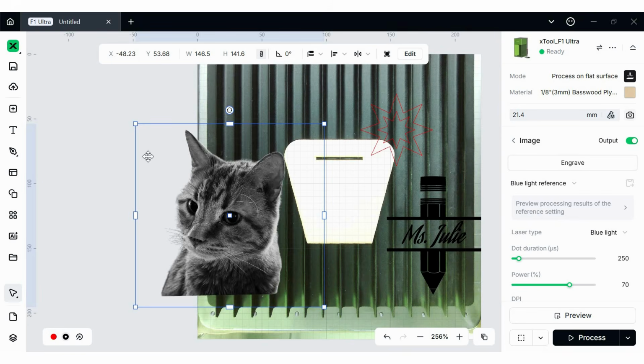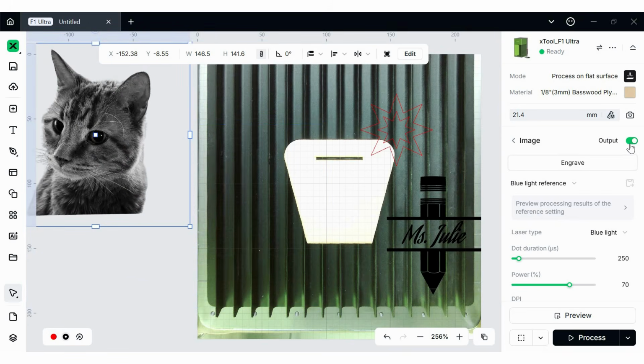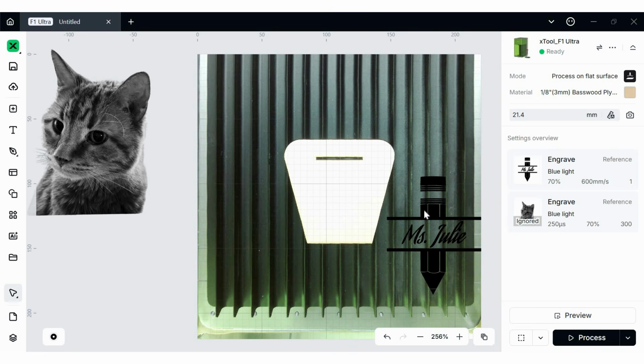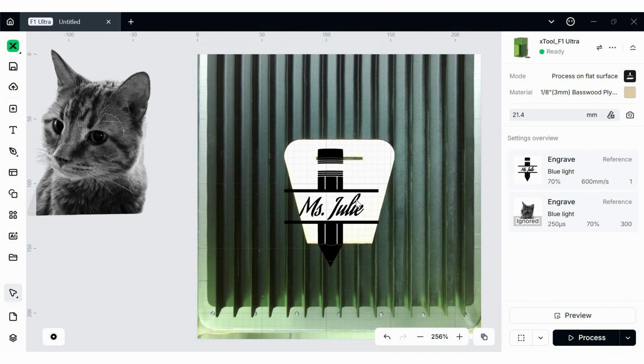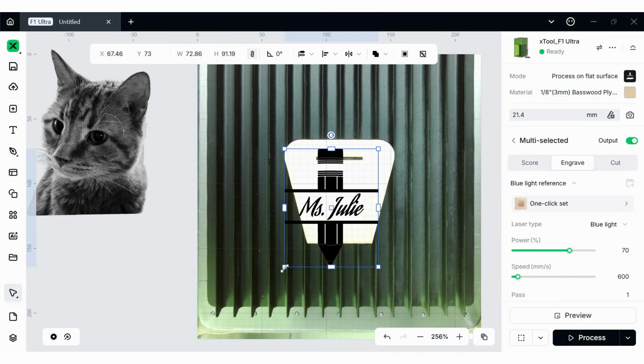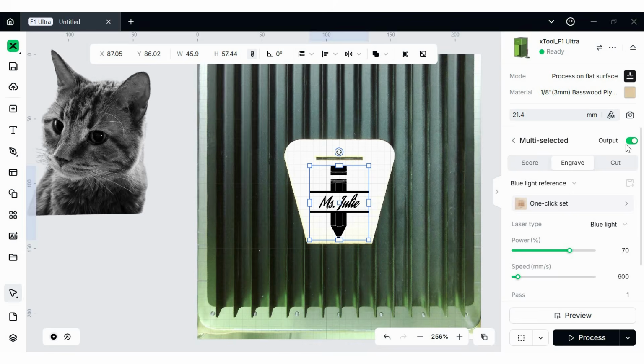So now that I have all of this, I am going to take Kenny, kind of move him out of the way, and I'm going to turn off output, which means we are not working with him right now. I'm going to take this little star and delete that. We are just going to work with Miss Julie. So I'm going to size this appropriately for the piece of wood. I have 3 options to score, cut, or engrave. And I am telling xTool Studio that I want to use the reference, this basswood plywood settings.